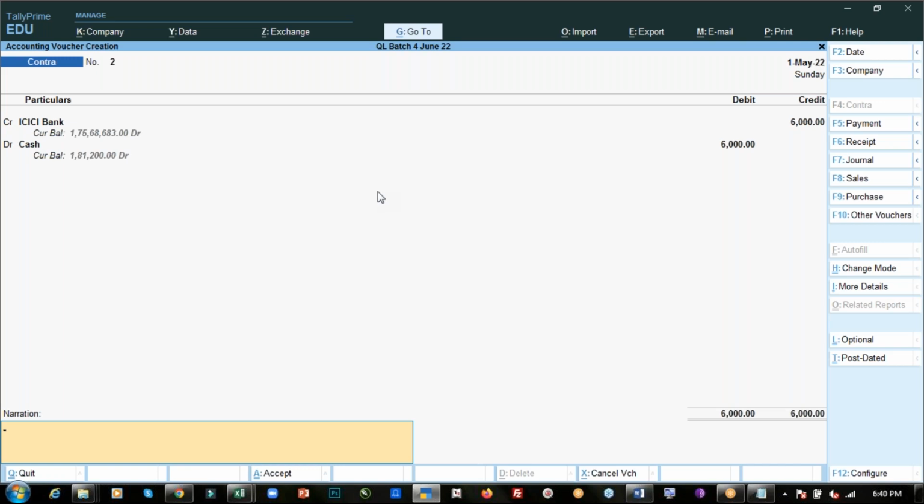So the cash withdrawal and the deposit entry we have seen in the contra voucher. I hope these are clear for all of you. If you still have any confusion in this, you can ask. Kindly try to pass one transaction in the contra voucher on your own on your PC. When you're done, then let me know. If you face any issue, you can ask.